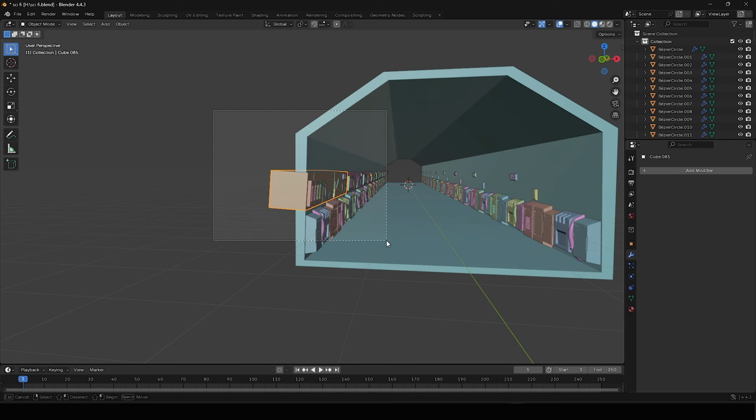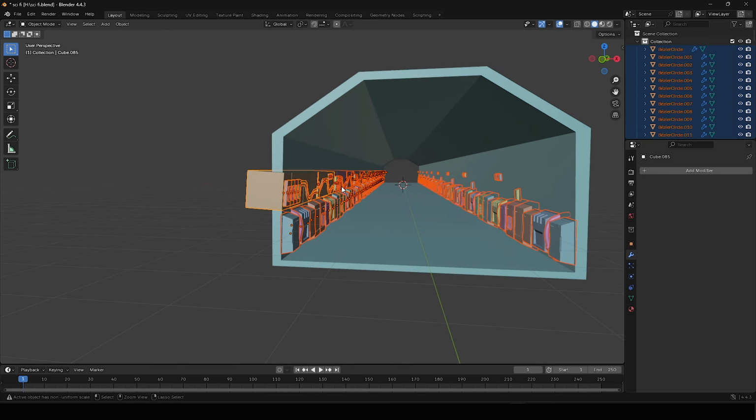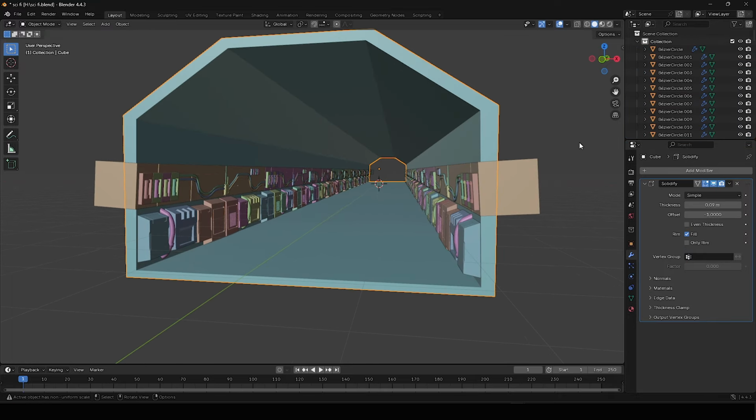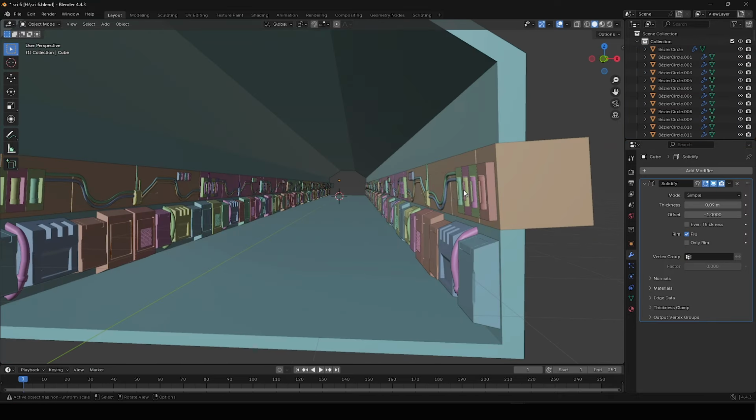Next, like we did with the mirror earlier, select everything except the base mesh, pick one object, and apply a mirror modifier. Use the eyedropper to select the base mesh. Finally, press Ctrl plus L and click on Copy Modifiers, and there you go. Now everything looks super clean and professional.